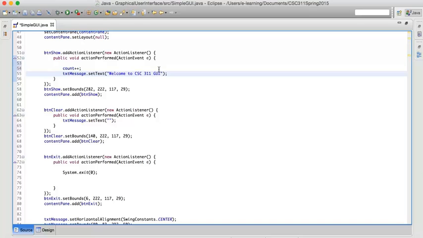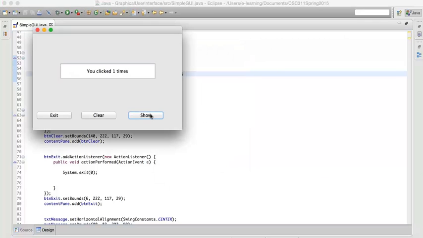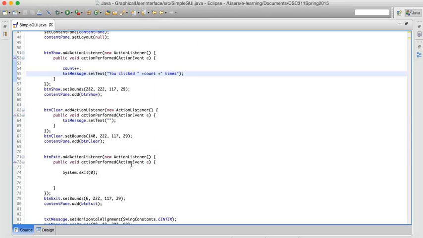And all I can say, for instance, you clicked, then put count, and then say times. So it tells you how many times you clicked on that. You can put a space. Can you see the space I put in here? Run it. If I do that now, as we've done before, show, here it is. The number increases as we go along. And this is clear, and this is exit.